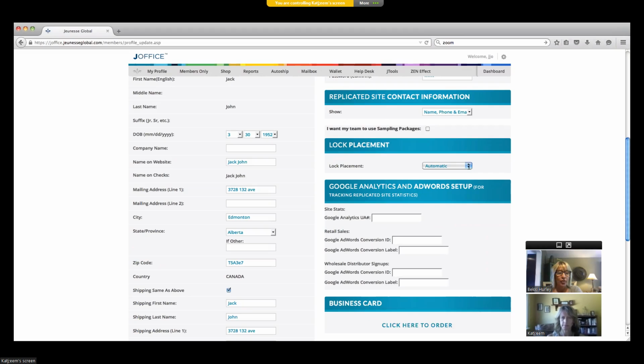And we just know from experience that it can sometimes take a while. If you get somebody placed on the wrong side, it can take a while just because of the sheer volume of requests, not just for that, but for everything that head office is going through right now with the huge growth that we're experiencing. So we urge you to please make sure that you go in here and make sure that your lock placement is set to where you want that person, your new member, to be before you go ahead.